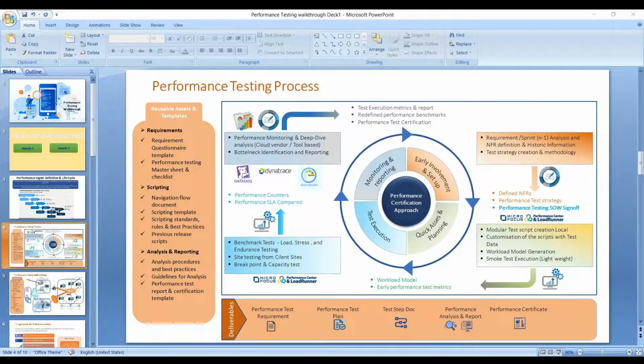Then workload model generation. So we are working on workload creation, workload modeling basically. We are working on this stage as well. The deliverables for this stage are workload modeling and early performance test metrics. We have run it for 15, 20 minutes, so we have a little bit of an idea how much response time we are getting, and what the application is looking like as of now.